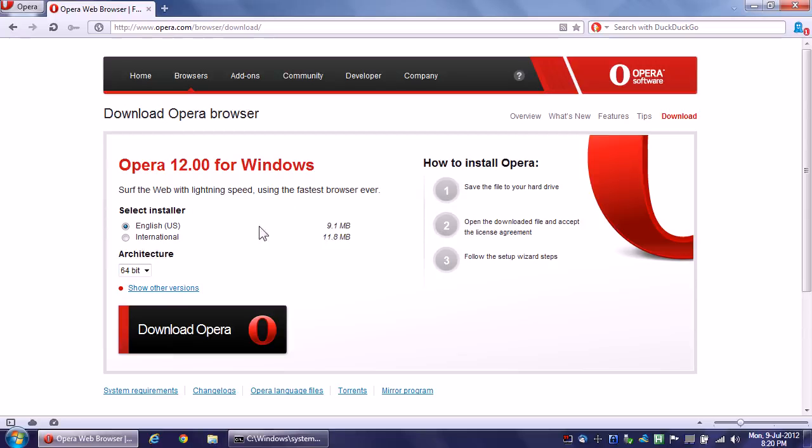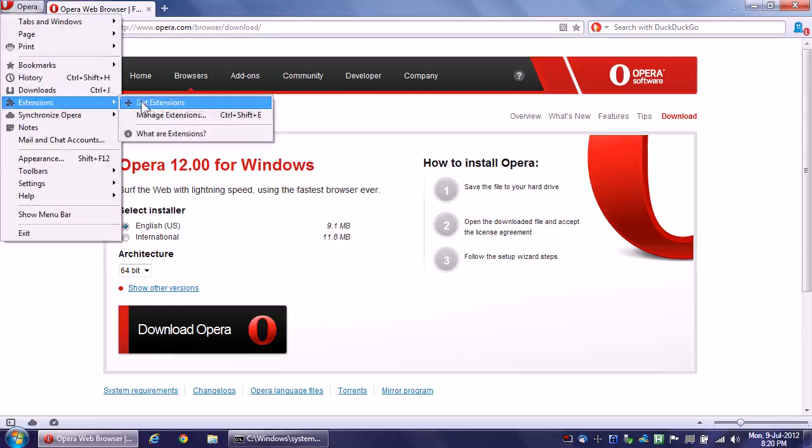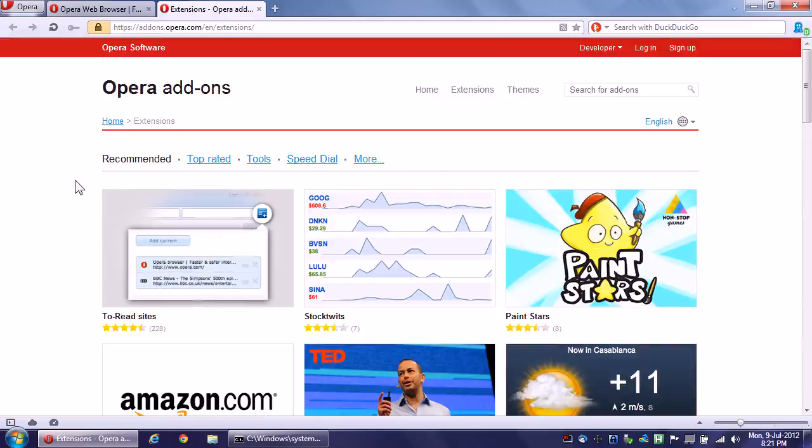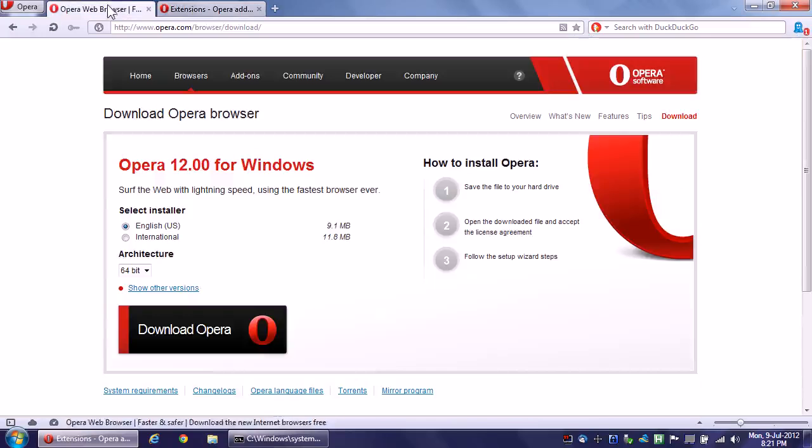That is how to get Opera 64. To the best of my knowledge, all the extensions, like when you go into the extensions here and get extensions, every single one of these, I'm pretty sure, whatever ones that you're using now will work in the 64-bit just like the 32-bit. So yeah, give it a shot. I'm running it right now and it runs fine. So check it out.